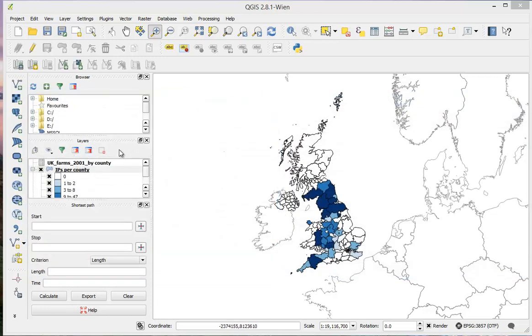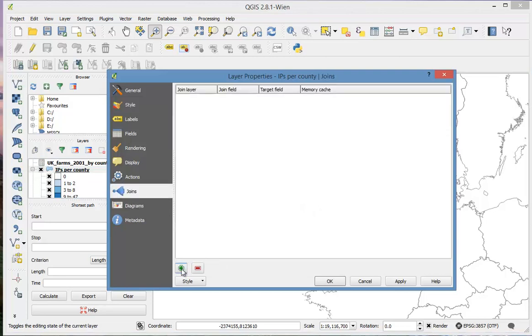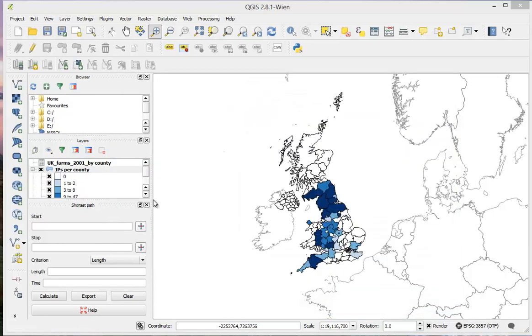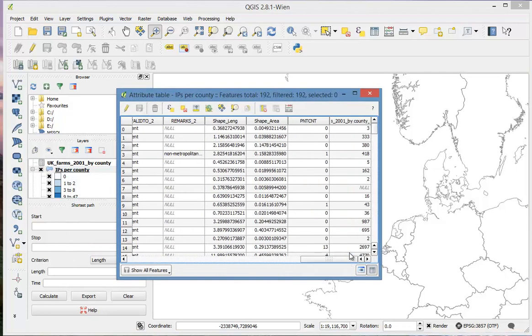So close them both down and right click on the county layer or whatever you've called it, bring up the properties and select joins, add a join with the plus button, select the layer you want to join to, so UK Farms by county, and join by field ID_2 to the target field ID_2, and select OK. Reopening your county layer, you'll see that it's brought in the denominator data, so now all we have to do is divide the point count by this extra field to have our attack rates.